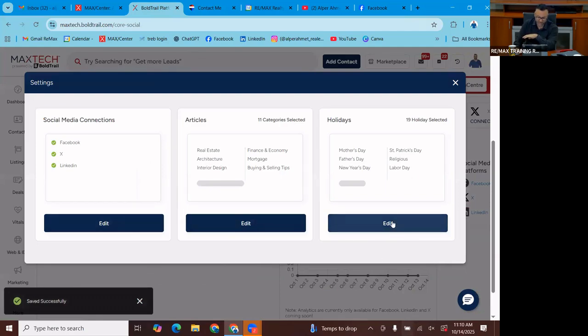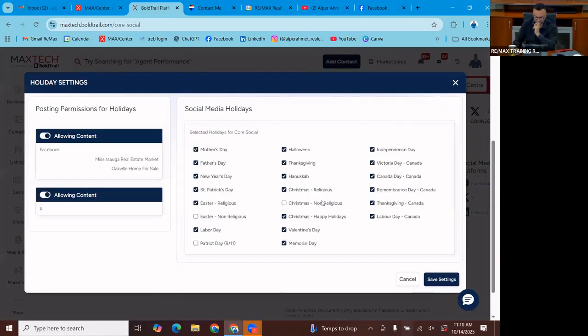The third one is holidays. Click on edit holidays. And we can do up to 4 days a week, once a day, on those days. Can you pick the time? No, it just does it on its own time.